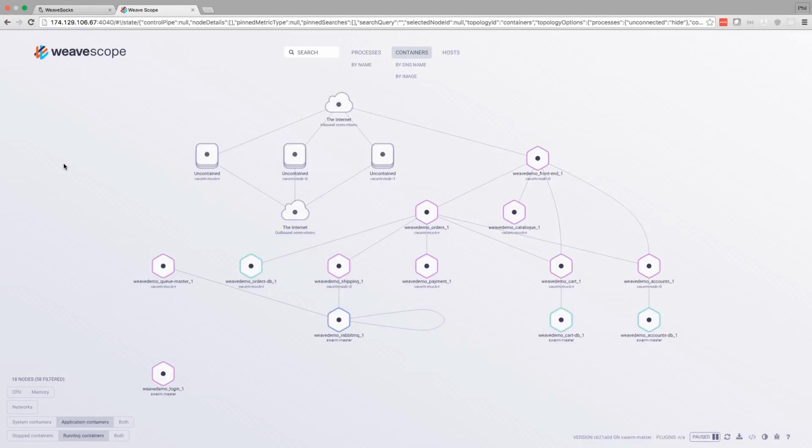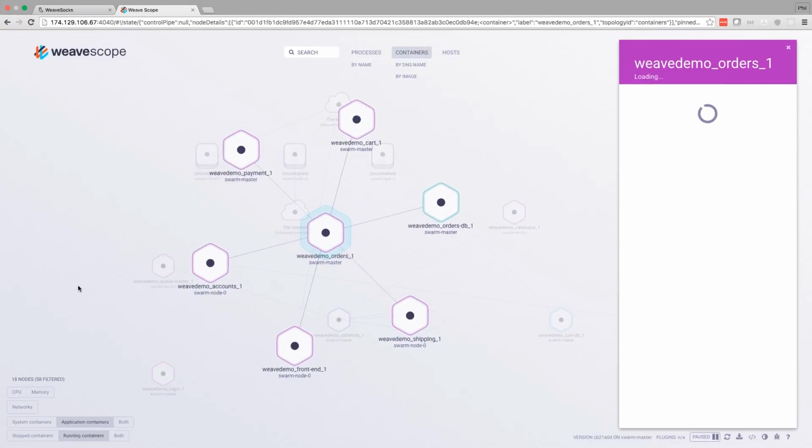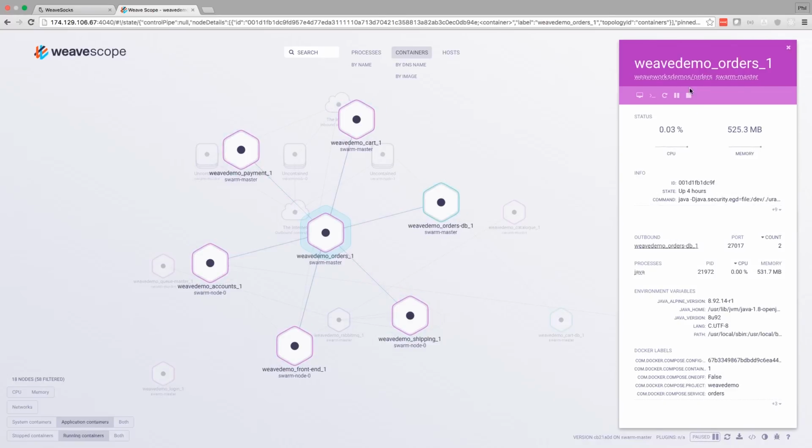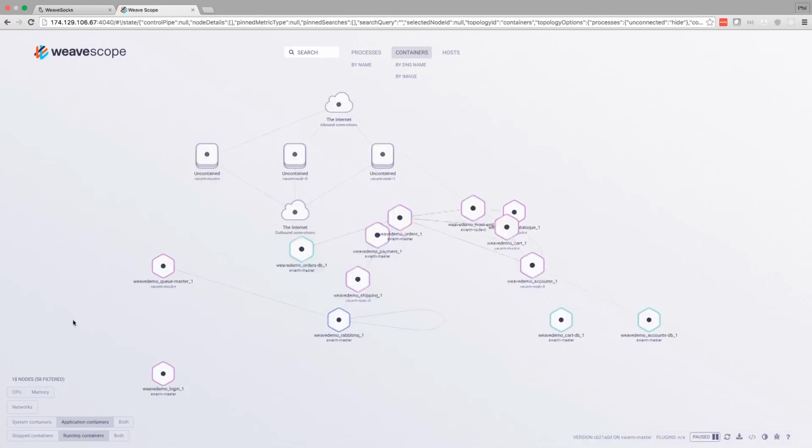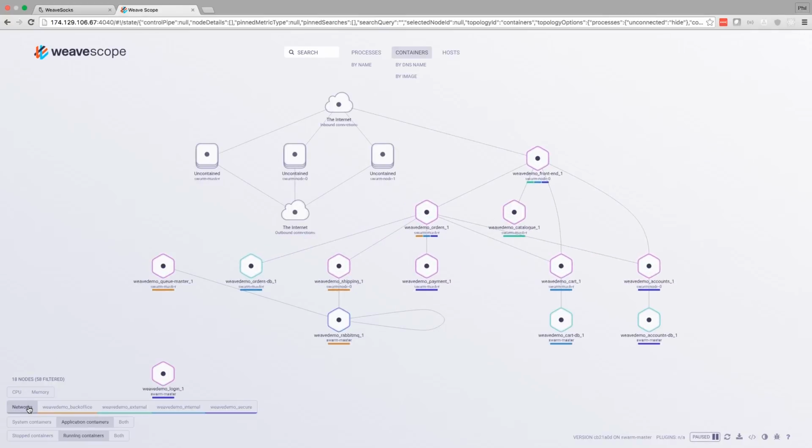In this view, each node is a container. There are overlays that show CPU and RAM usage. You can also delve into a node. We have segregated the microservices by putting them in separate Docker networks. Using Scope's network filter, we can show how they're connected.